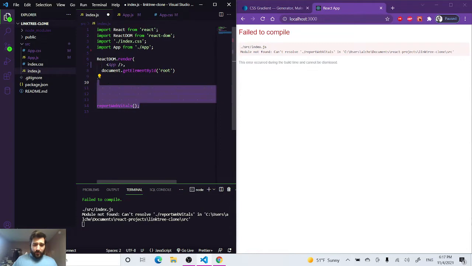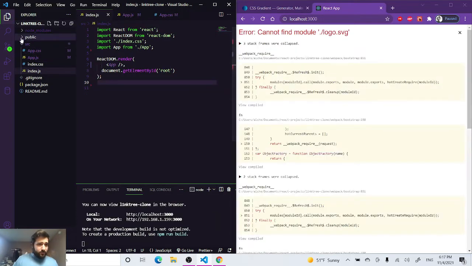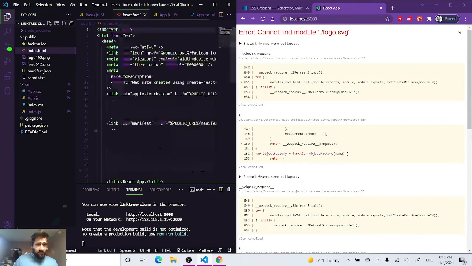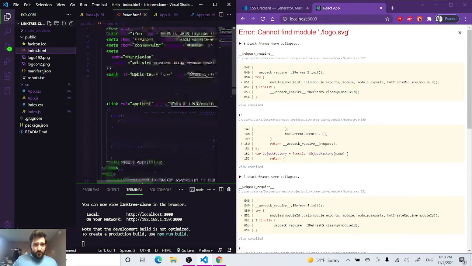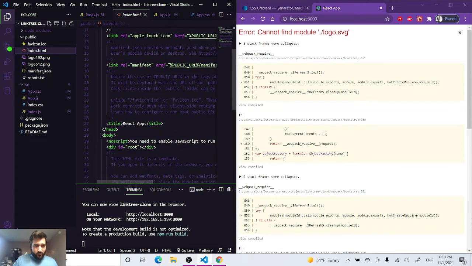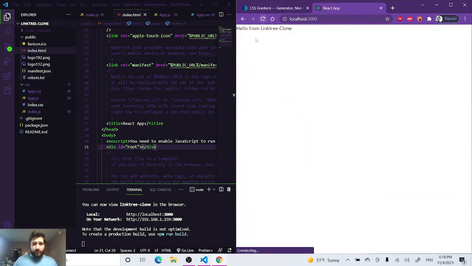And if you don't know where that ID comes from, I will show you. Inside of public, we have index.html. We'll go in and edit this metadata in a little bit. But as you can see, div ID of root, this is where the React app gets injected into the document, which is why it becomes a static app, even though our React app is doing a whole bunch of non-static things. And then refresh that. And now, as you see, we have our hello from Linktree Clone.